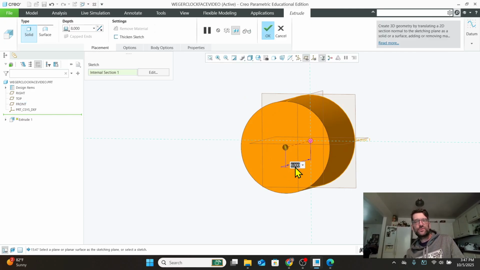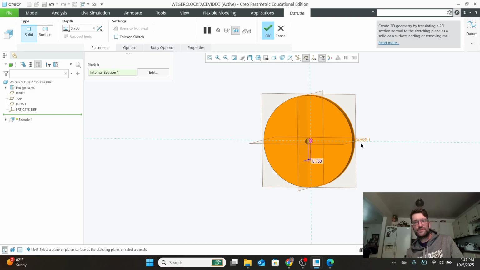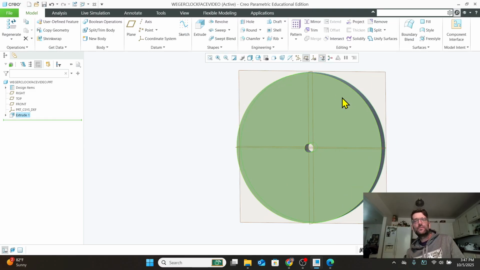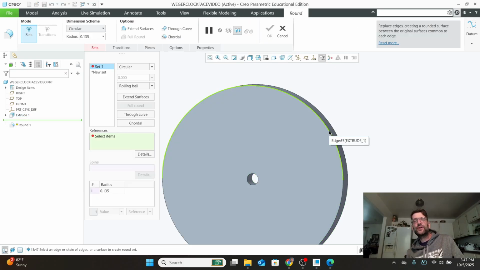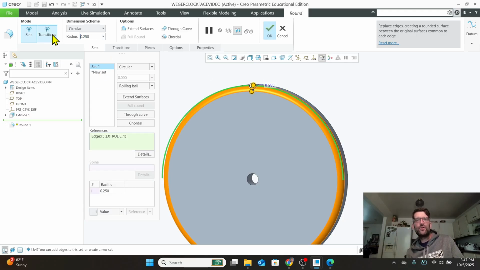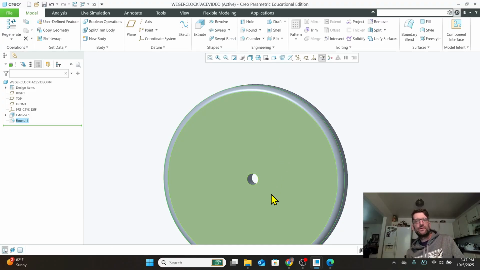We're going to come and extrude this to 3/4 of an inch deep. I'm going to hit OK. We're going to turn those planes off so we don't have things being so noisy. Let's add that 1/4 inch round to the front edge here. 0.25 on the radius. There we go.